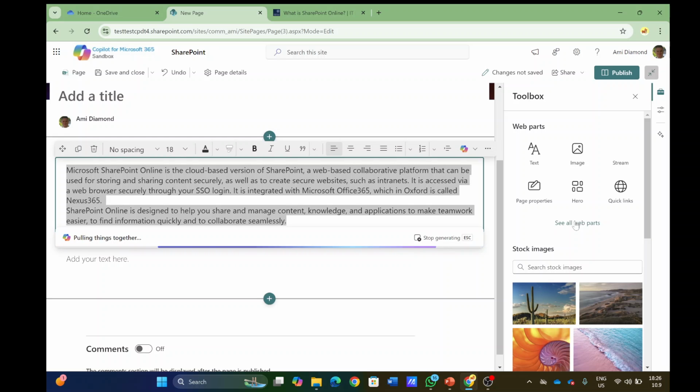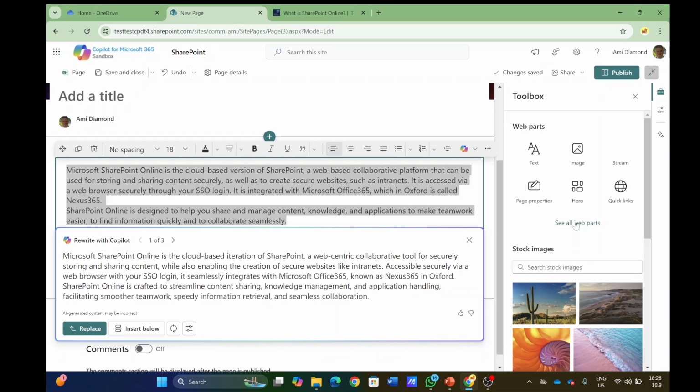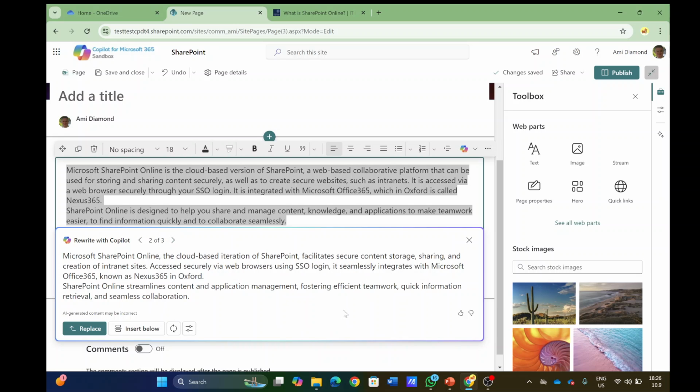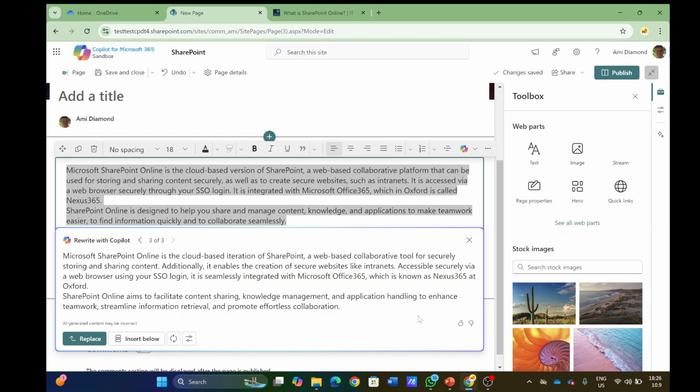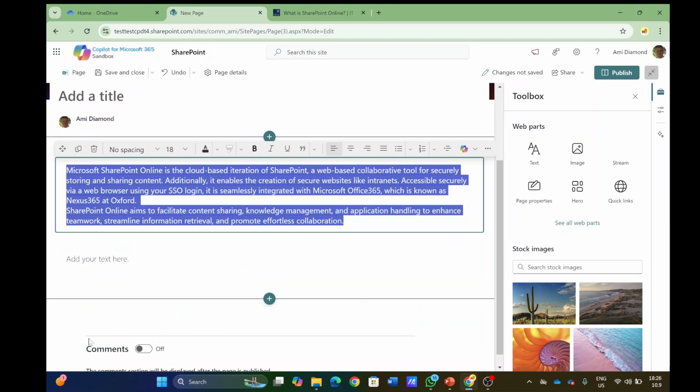So it's thinking, and it will actually provide me some options. So this looks quite the same. But let's see, we have additional possibilities. We can replace it, we can insert it below, we can regenerate, and we can adjust. Let's look for something else. This looks shorter. And let's look, here's another thing. Well, if we like it, let's just replace it. So it has replaced it.